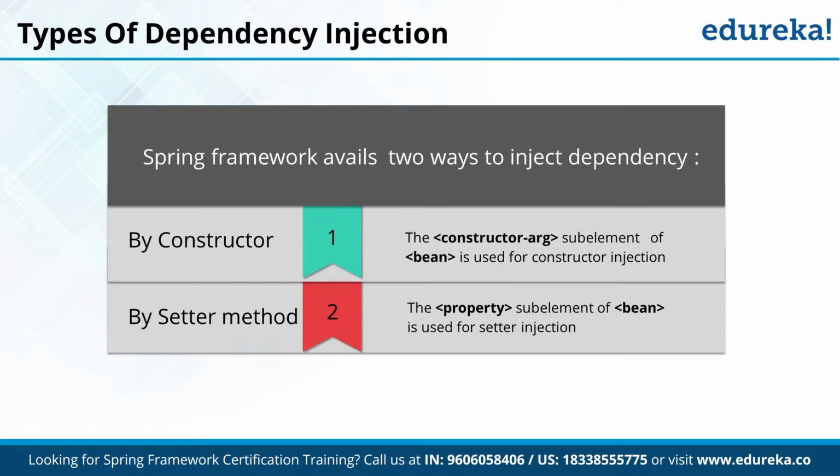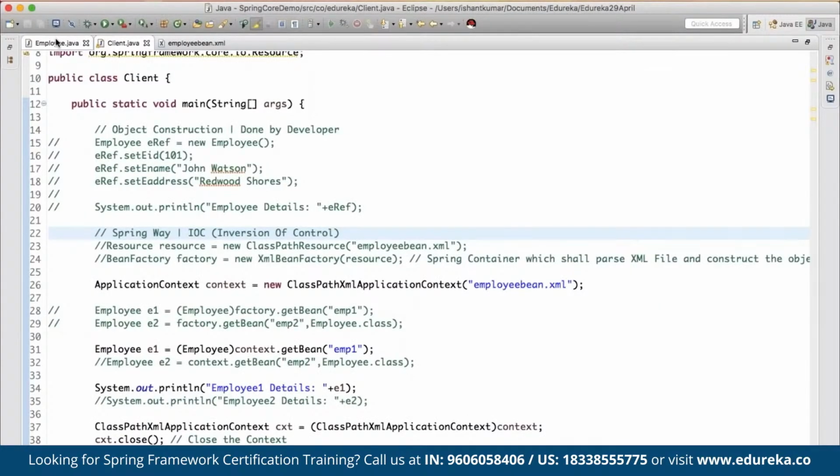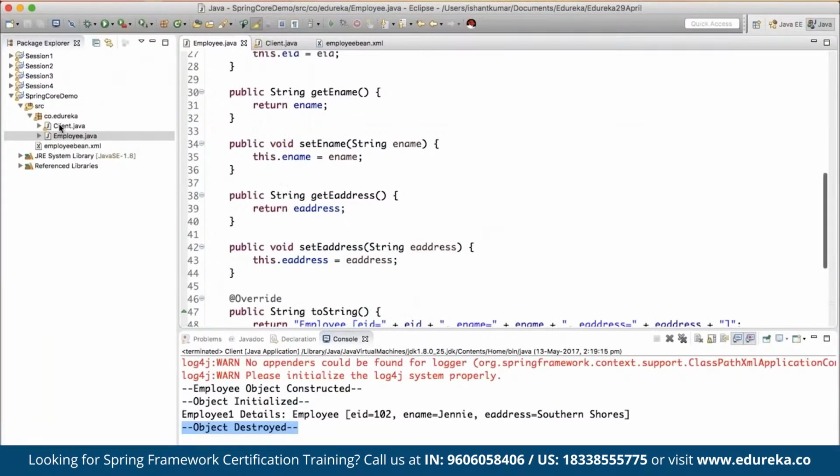Let's try to create a different class first of all and link it all together, and let's see how we can do it. So what I'm going to do is write one more class.